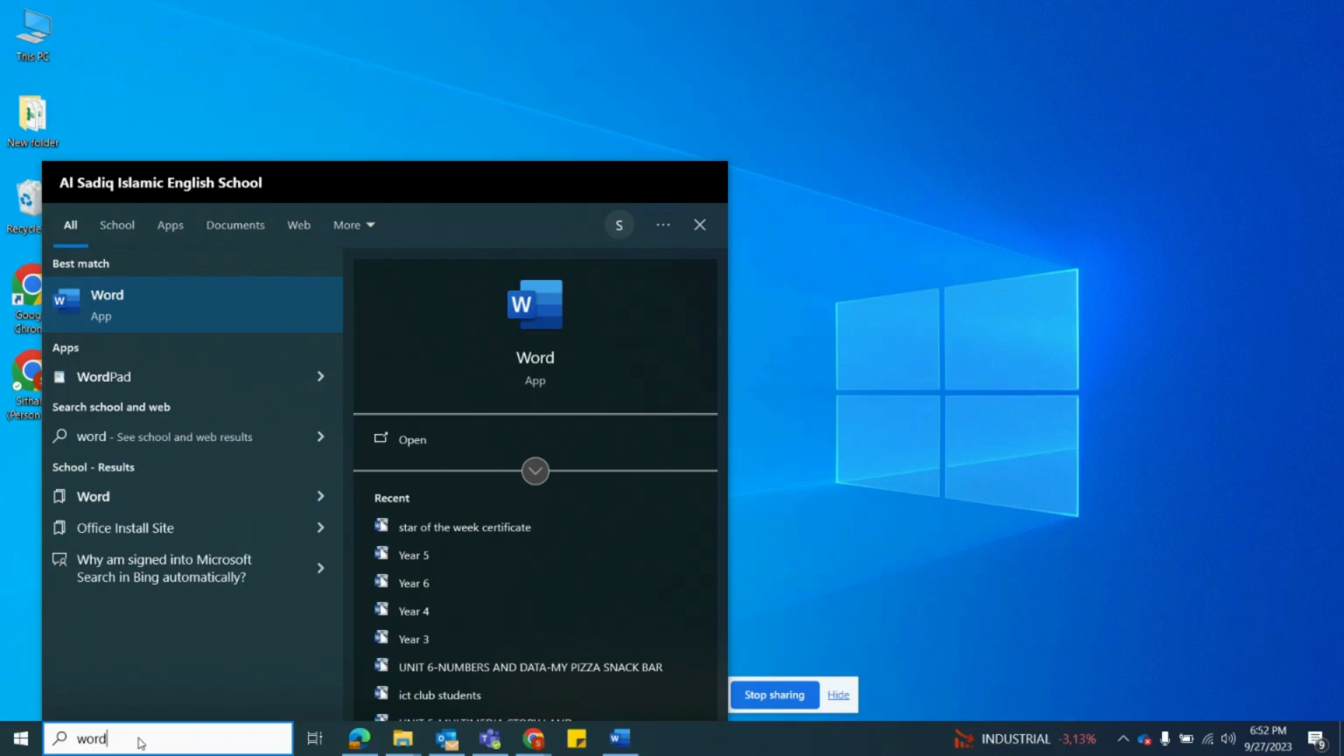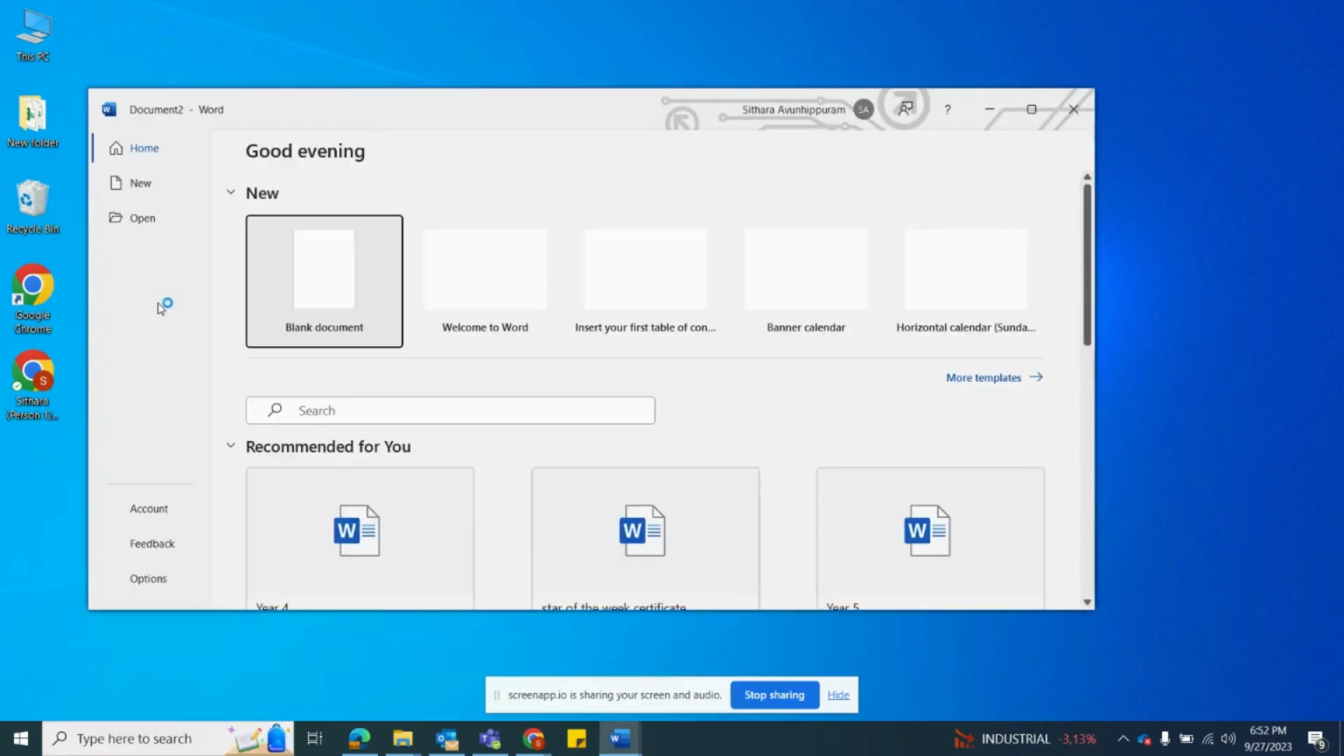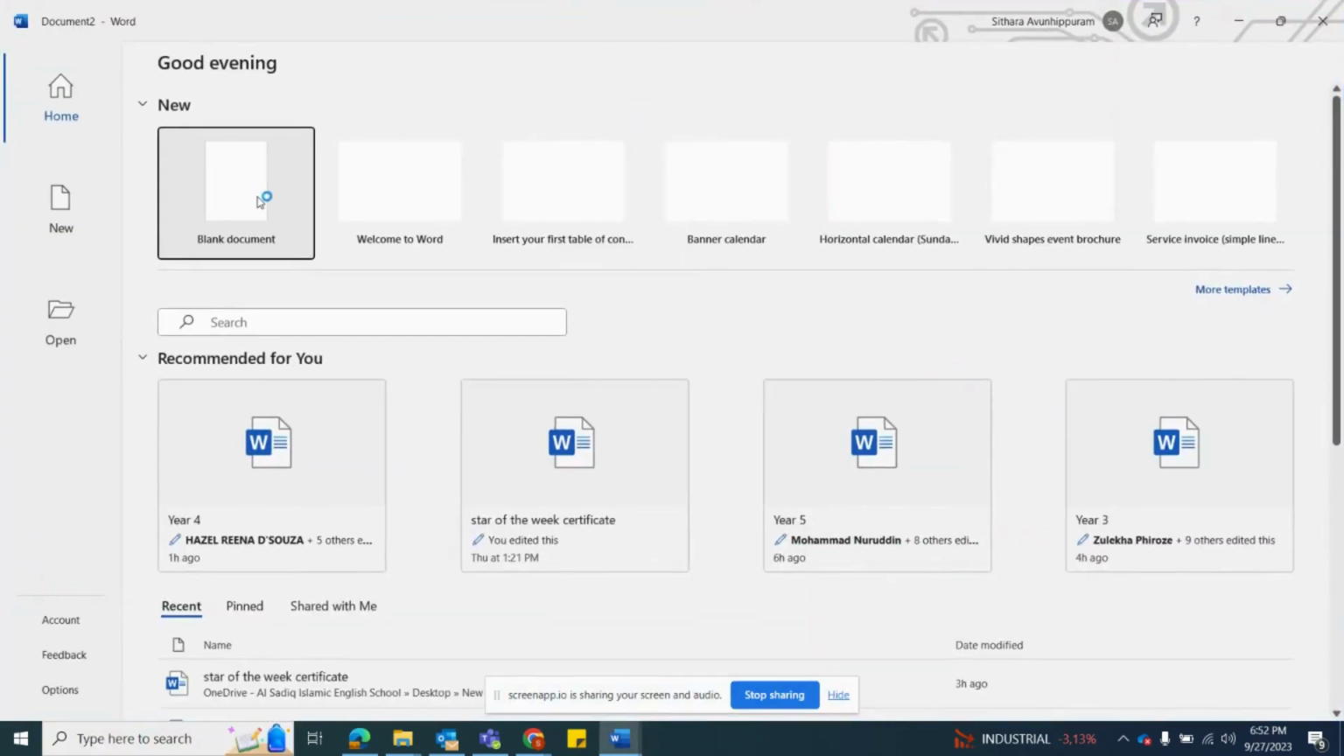Then how to add header and footer, and how to add a table of contents. So let's start. You will go to the search box and you will type Word. You will only see this Word app if it is already downloaded and installed in your computer. Then you will see this, click on Word app, then click blank document.